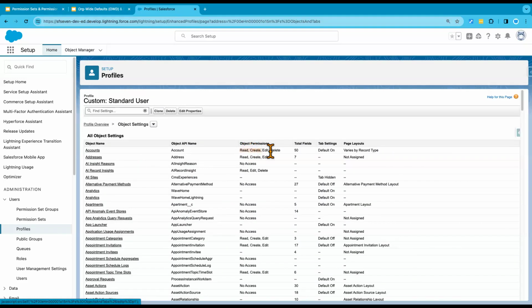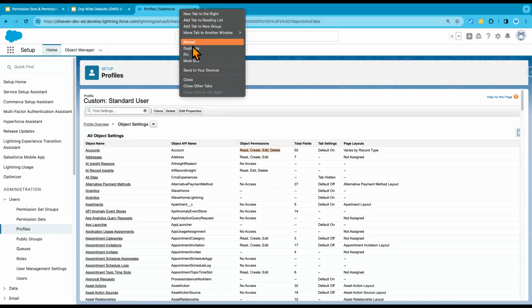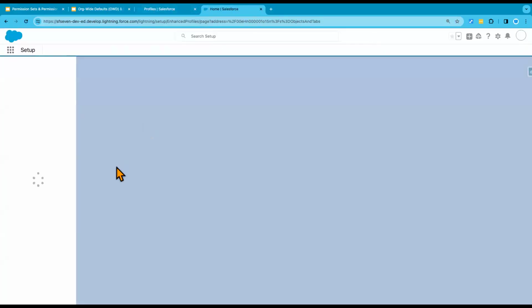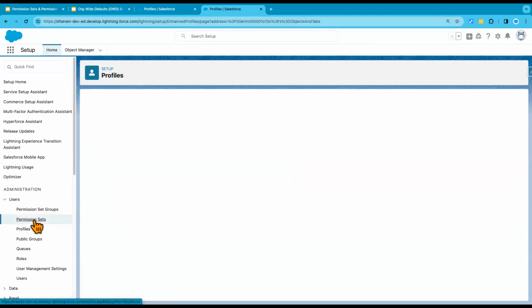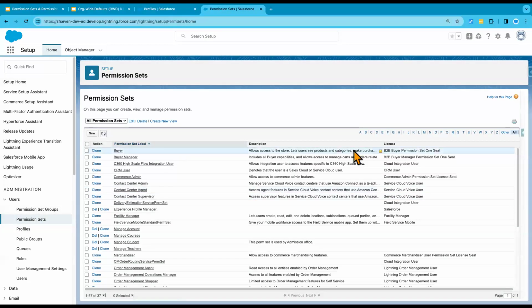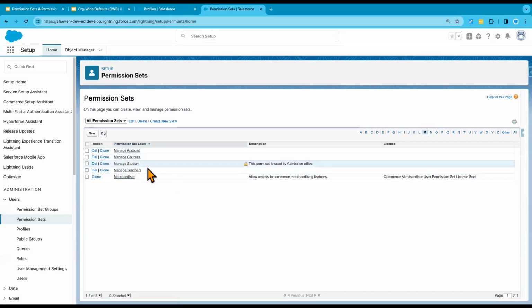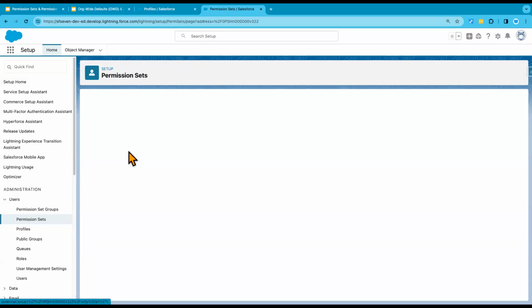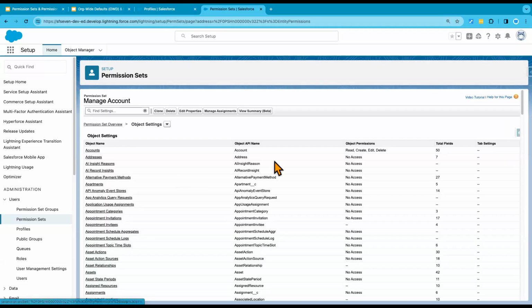As you can see from here, the user's profile has read, create, edit, delete access to the account object. And also, we have created one permission set that gives the same access: manage account. If you go to object settings, what we see is that for this account object, we have given read, create, edit, delete access.